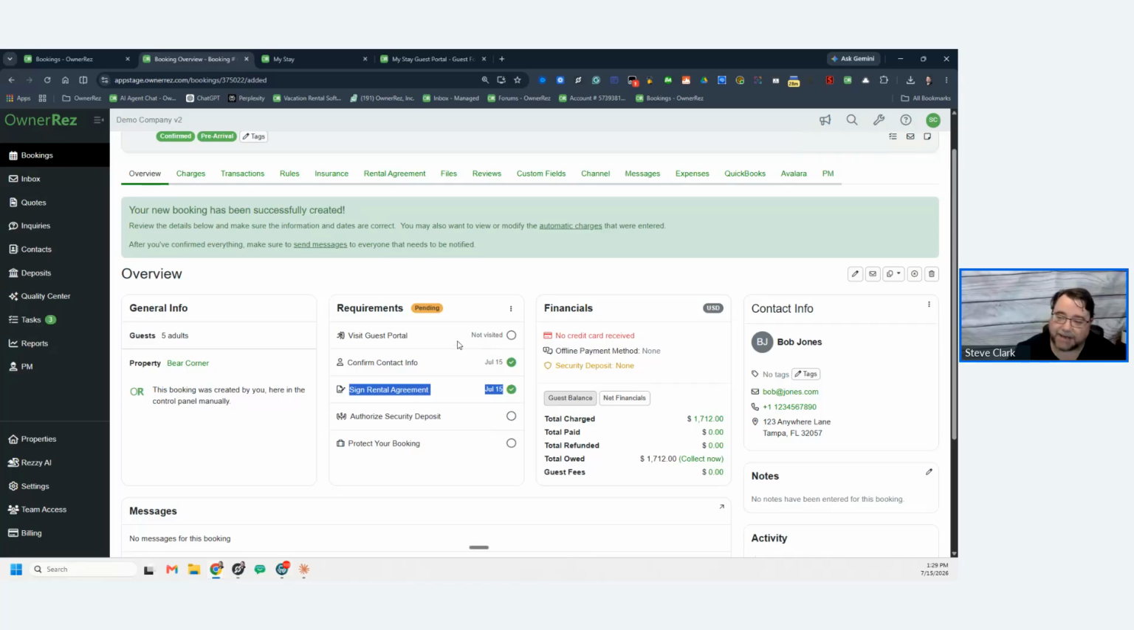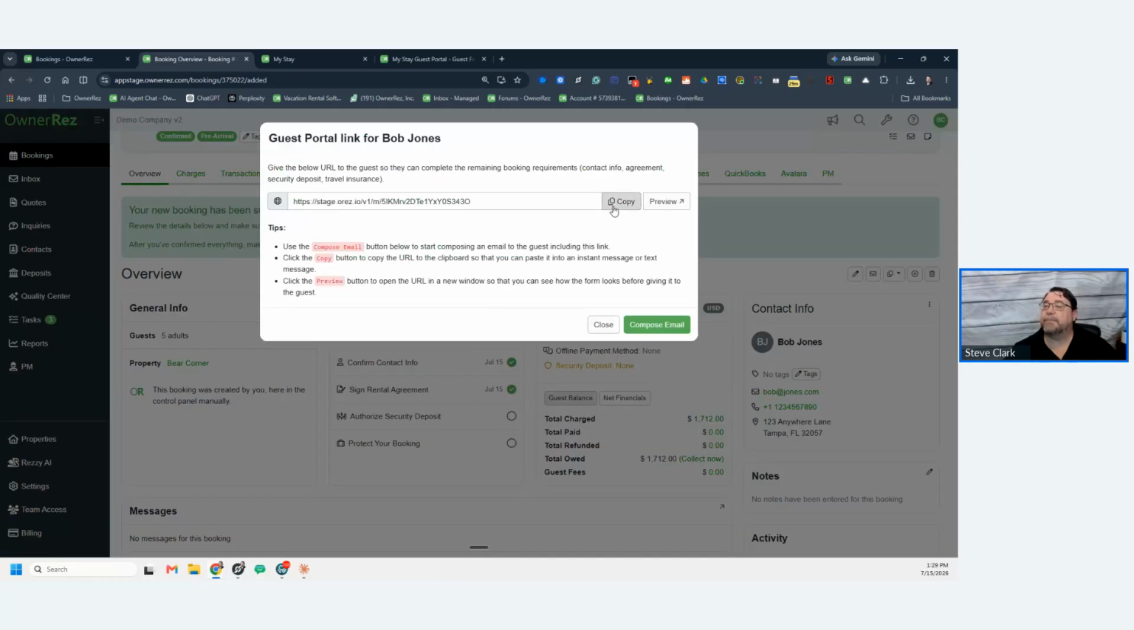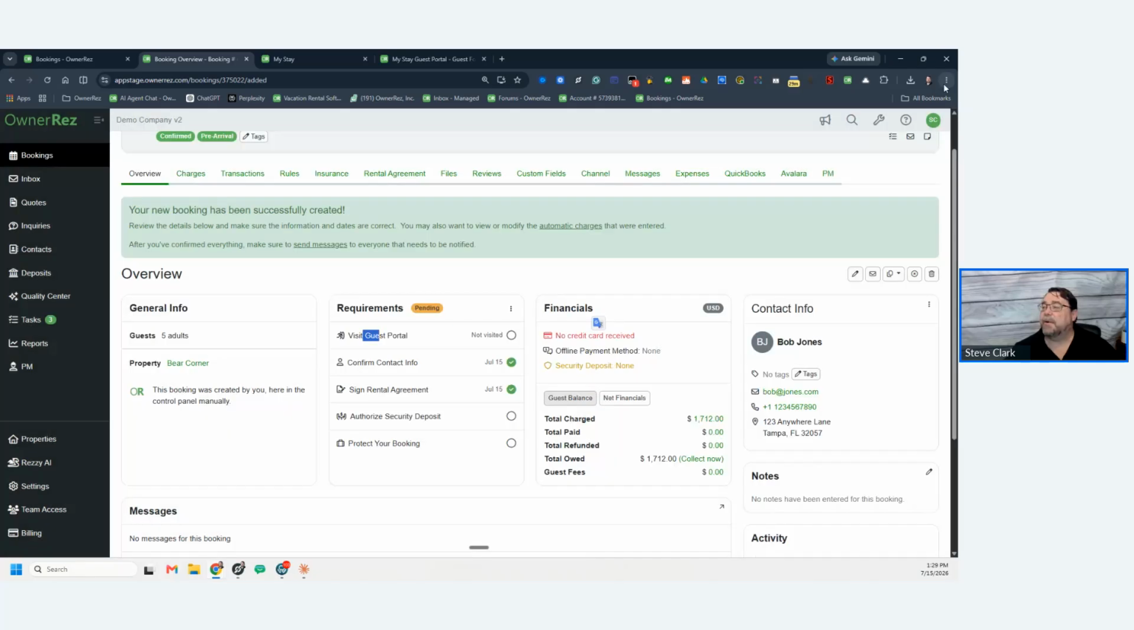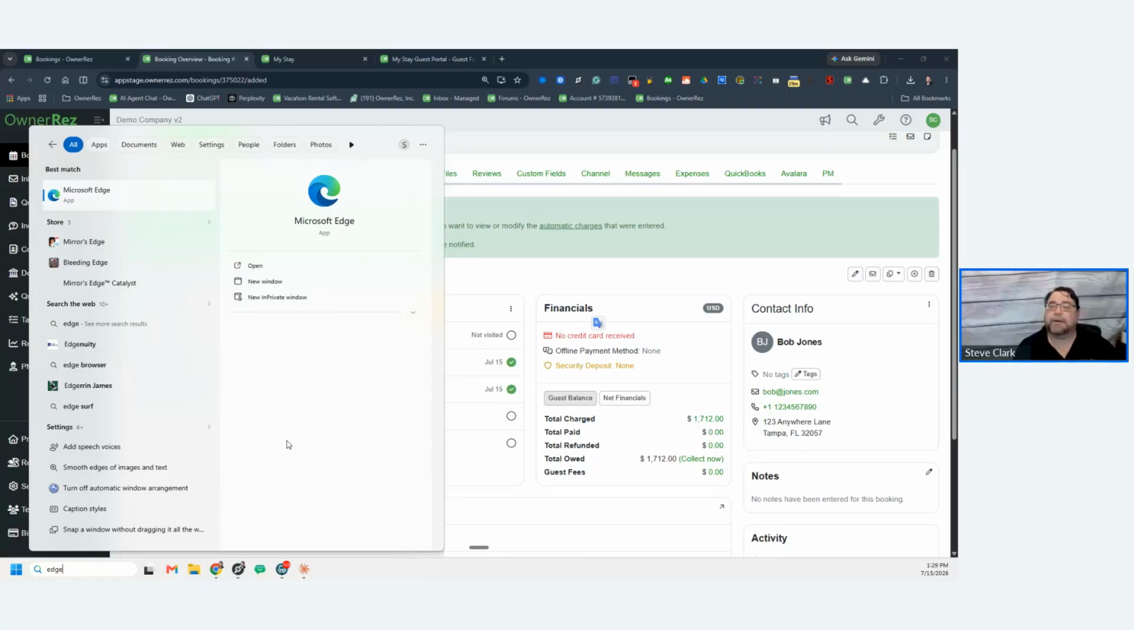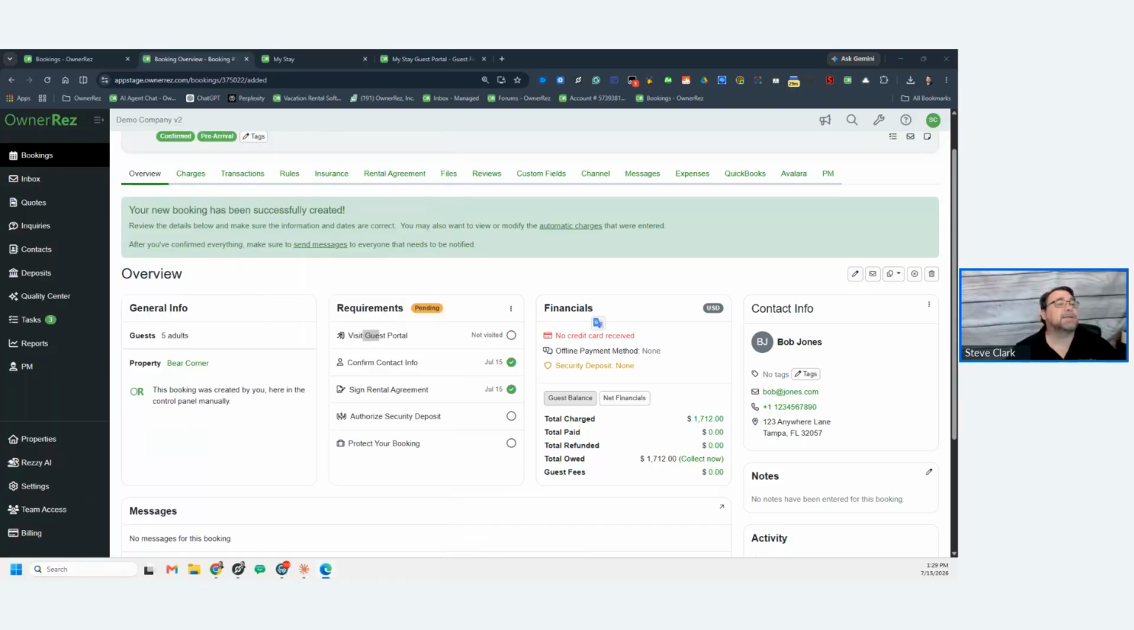One thing a lot of people ask too is, well, you visited the guest portal. Why does that say not visited? I visited as the host. And when you do that, we put in stuff so that you can visit it, but not mark that off. If you wanted to test this, if you actually go incognito instead, or in a different browser, like if I use Microsoft Edge to visit, it's not going to recognize that I'm the same user, and it will then mark off that requirement.